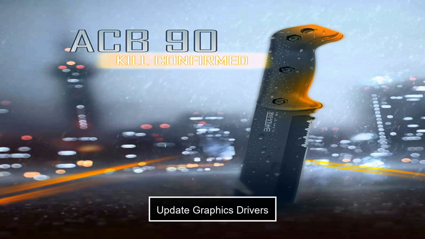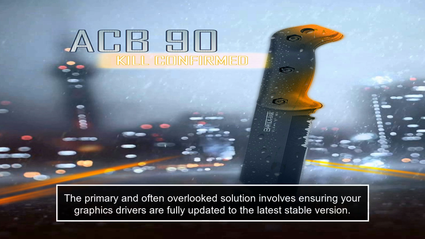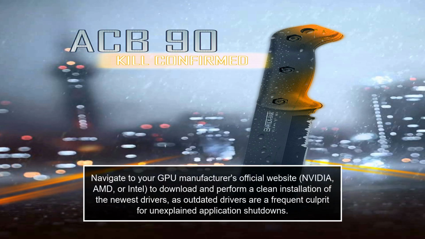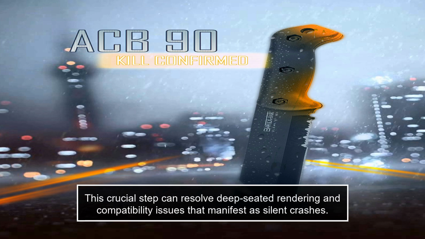Update graphics drivers. The primary and often overlooked solution involves ensuring your graphics drivers are fully updated to the latest stable version. Navigate to your GPU manufacturer's official website, NVIDIA, AMD, or Intel, to download and perform a clean installation of the newest drivers, as outdated drivers are a frequent culprit for unexplained application shutdowns. This crucial step can resolve deep-seated rendering and compatibility issues that manifest as silent crashes.